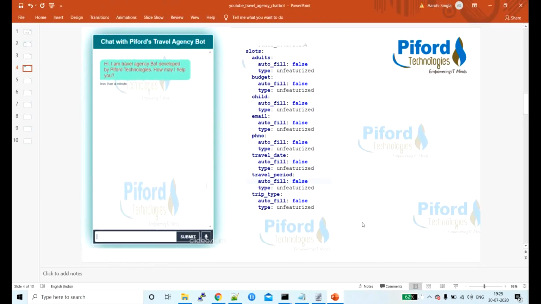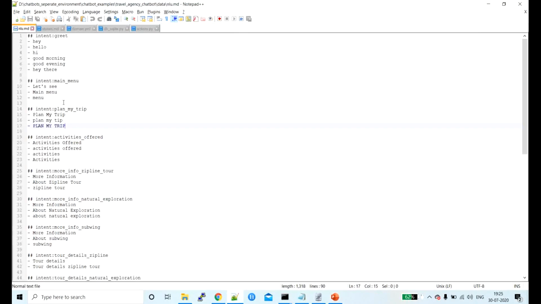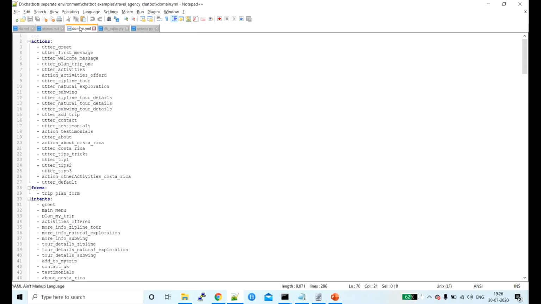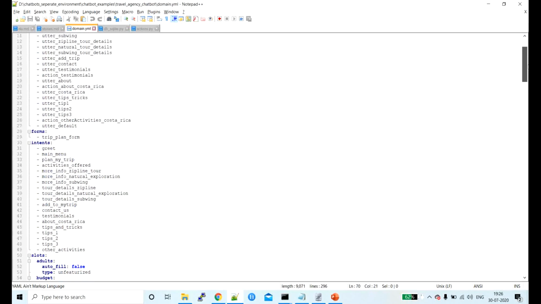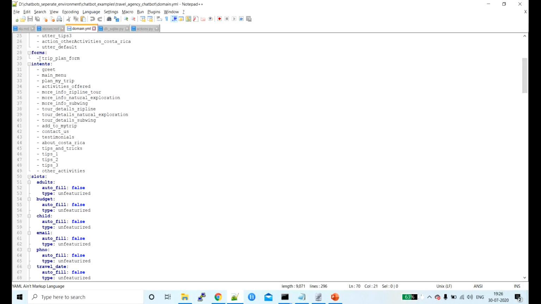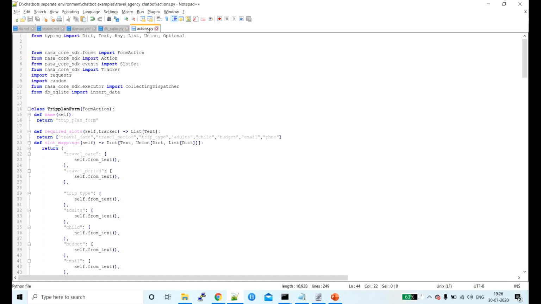Now the next task is, I have shown you the NLU.md file and the stories.md file. We are working on this story only. This will store the data from the user. Then we have the domain.yml file. The domain.yml file has the list of all the actions, forms, intents, and entities which we are using. If you see forms over here, under forms we have mentioned that we are using trip plan form. Now where is this form? This form is present in the actions.py file.